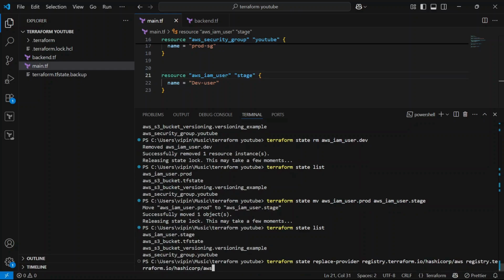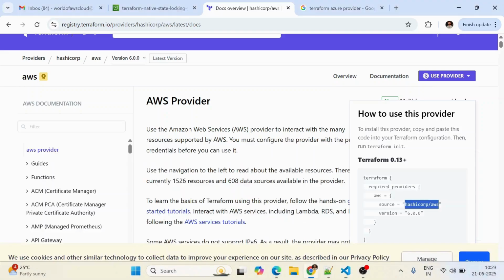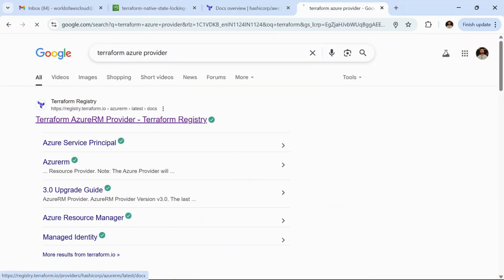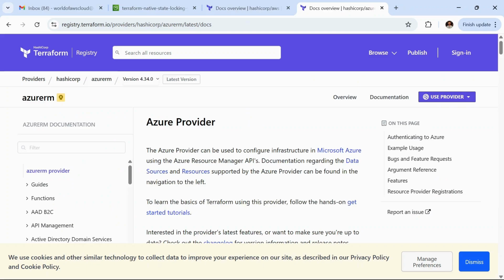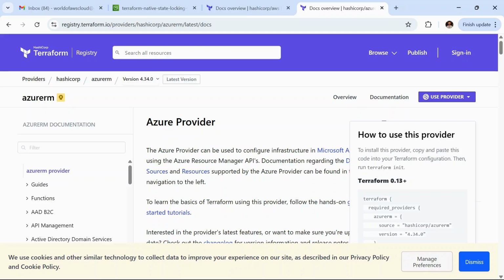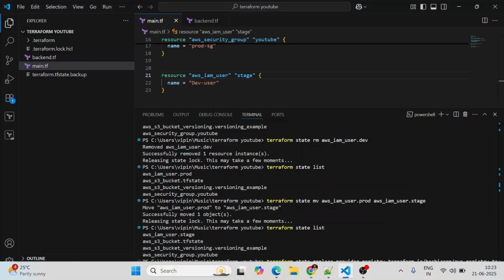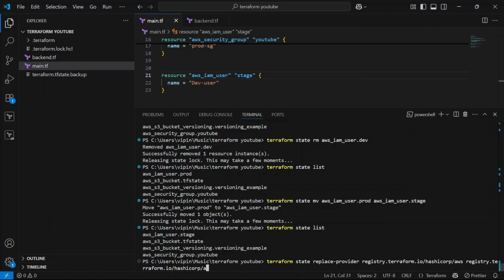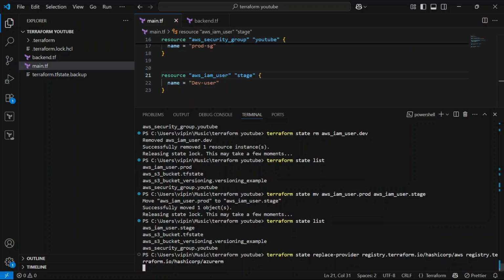and from AWS we need to change it to Azure. Let's open the first one, and as you can see registry.terraform.io is here as well. So click on use provider. As you can see hashicorp, and here we have azurerm, right? So we just need to add here azurerm. Okay, so let's run our command and see if we are able to change the provider.